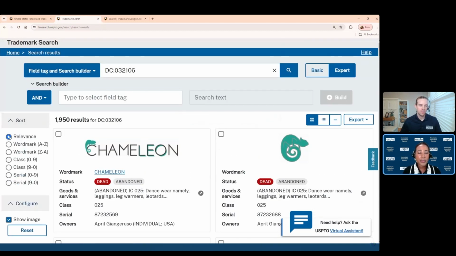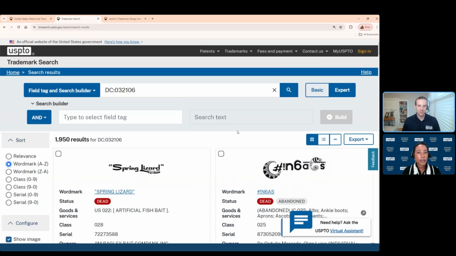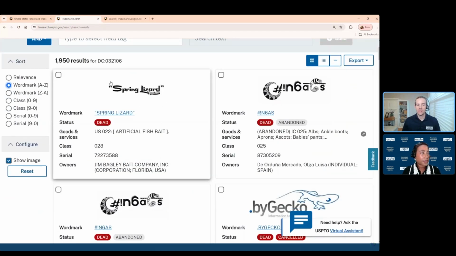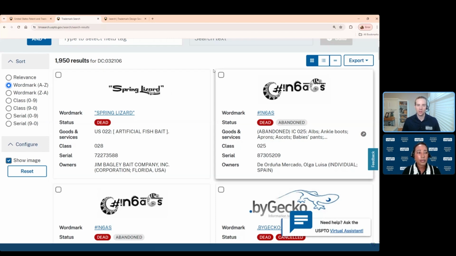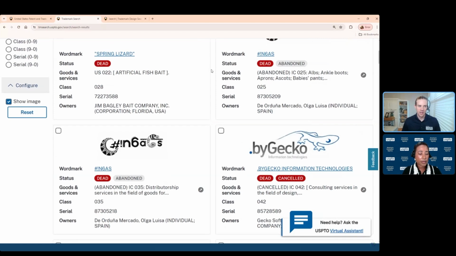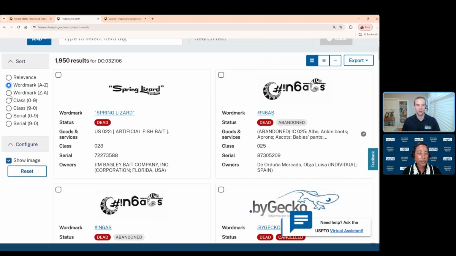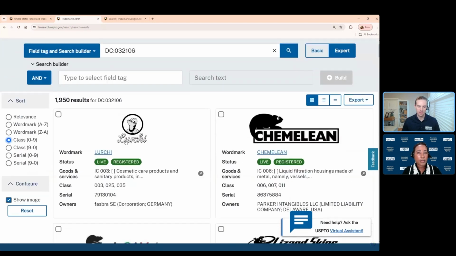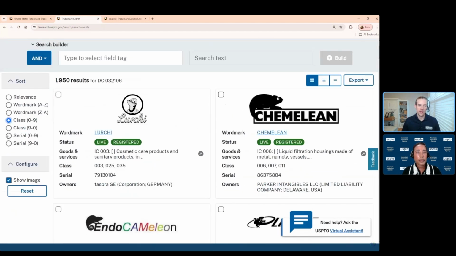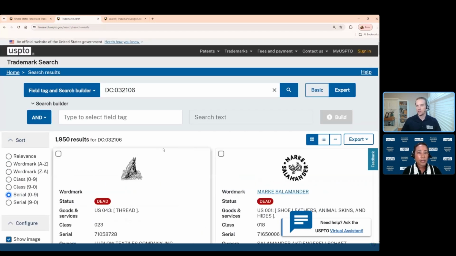If you do sort by relevance, our algorithm tries to grab what it thinks is the most relevant to your mark. You can also sort by alphabetical over here if you want to do that. So Spring Lizard is here at the very beginning because the quotes right here are being pulled in as a character that precedes the alphabet. You can also sort by class. So you're like, look, I just want to look at industrial chemicals in class 1 or cosmetics in 3. You can sort it that way. Serial number 0 to 9 tends to get you oldest to most recent. There are some exceptions in there, but if you want to change how your results are returned, that's how you'll do it.